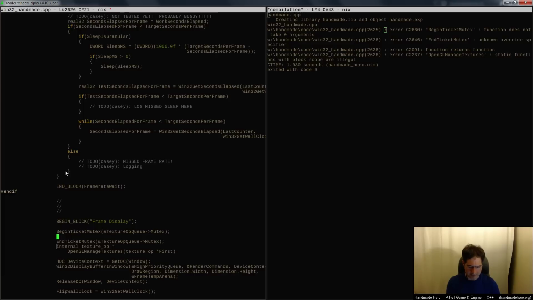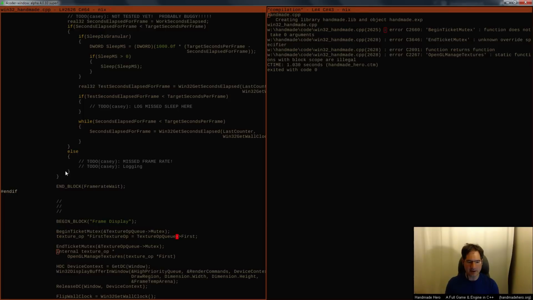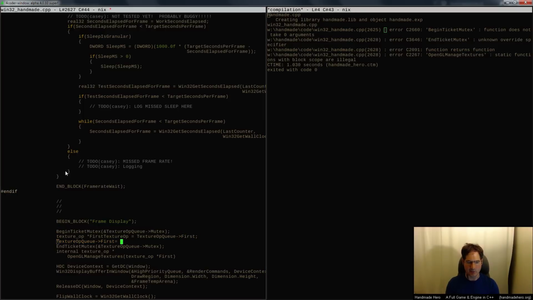I'm going to take the mutex, right? I'm going to say, okay, whatever the first thing is, I'm going to take that first texture op off, and then I'm going to pretend the list doesn't have anything in it anymore. Bam, right? So I'm just going to take the mutex, get in, pull the whole list off, essentially zero it out, and now I'm holding the whole list, and then untake the mutex.